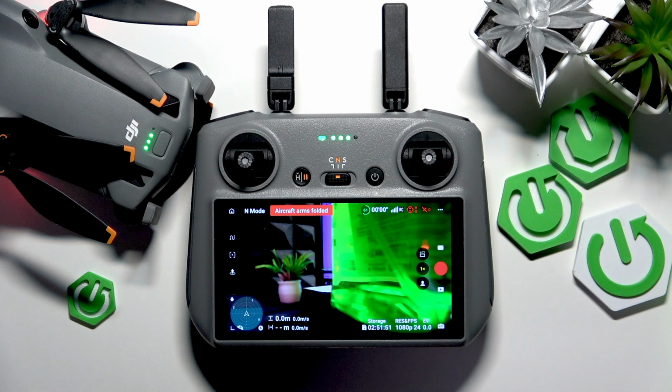This is DJI Mini 5 Pro, and today I'll show how you can enable, disable and adjust the peaking level on this drone.